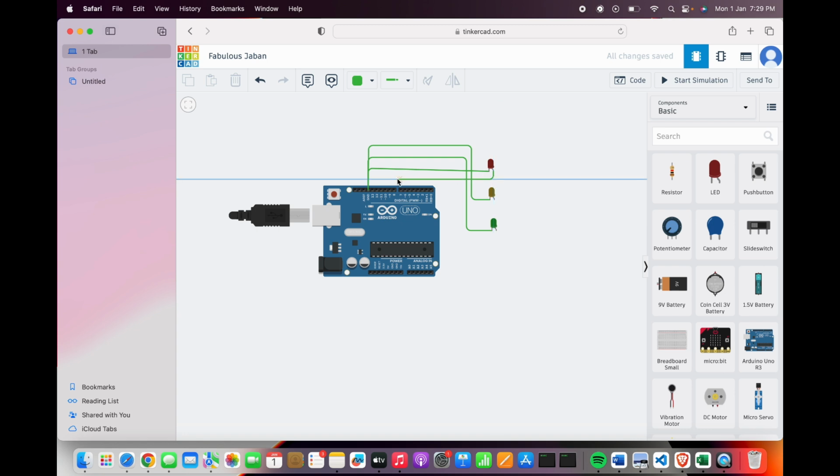Let's connect this to pin number 13, this to pin number 12, and this to pin number 11. So that's how we have connected the wires and the lights.